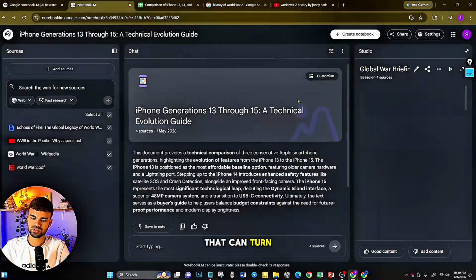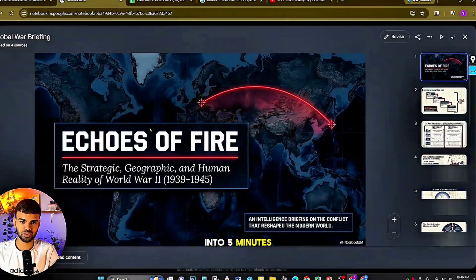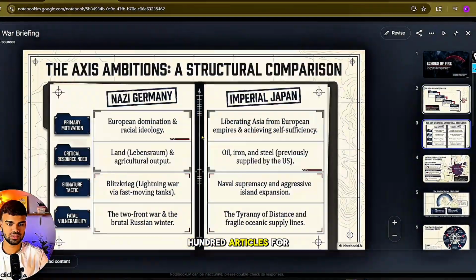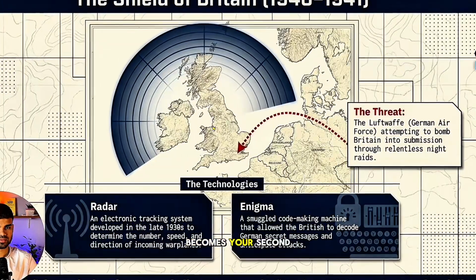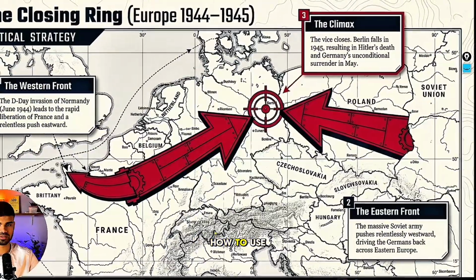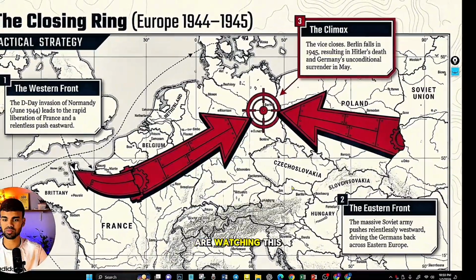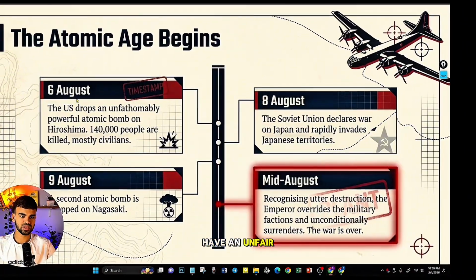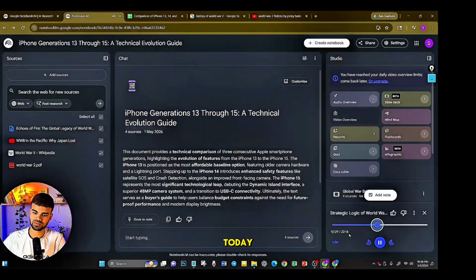If you are not using AI yet, then you are not living in 2026. You are stuck in 2010. Today I will show you an AI tool that can turn 1 hour of work into 5 minutes, read and understand 100 articles for you, and it basically becomes your second brain. But the crazy part is 90% of people don't know how to use it properly. And if you are watching this video, that means you have an unfair advantage of learning today.